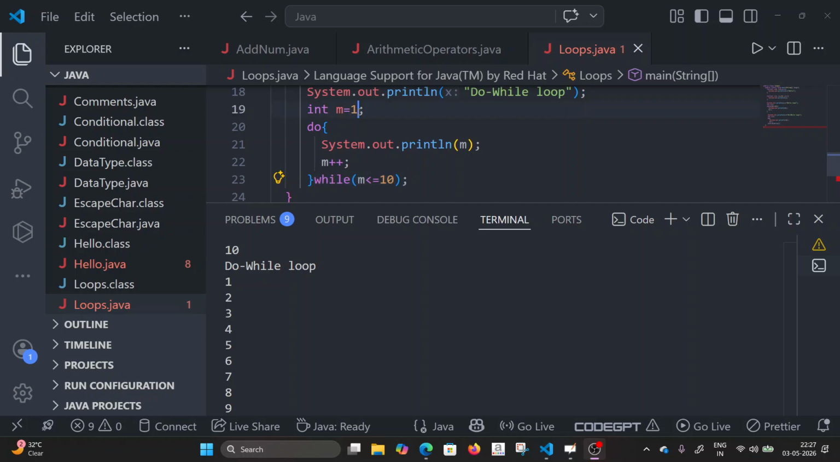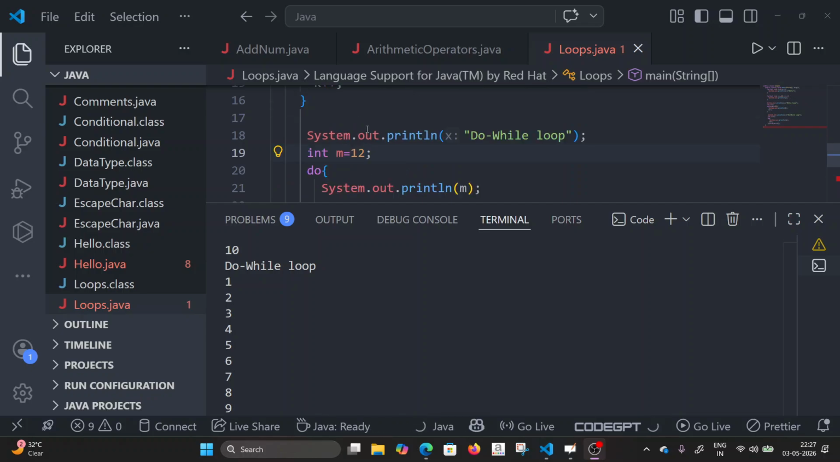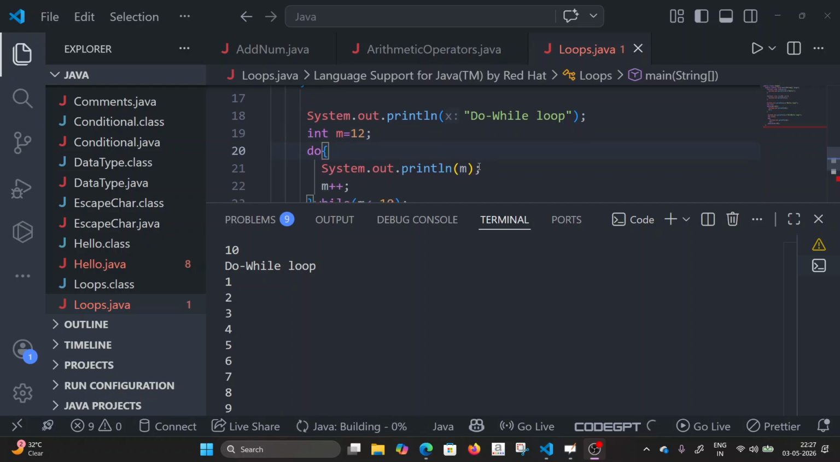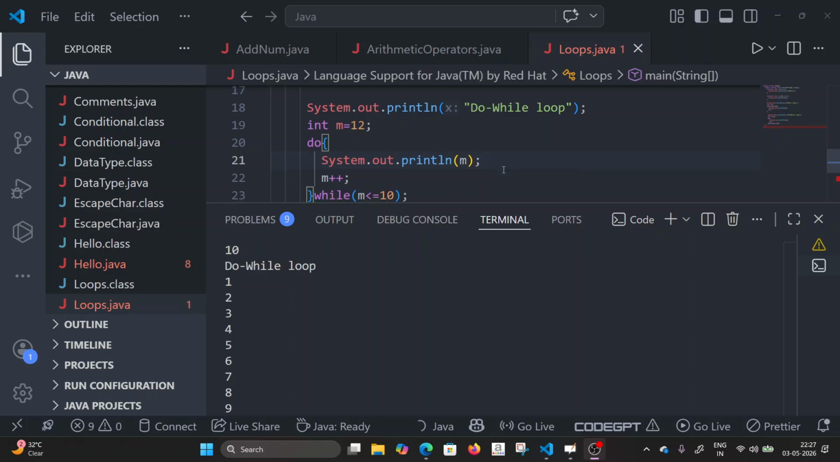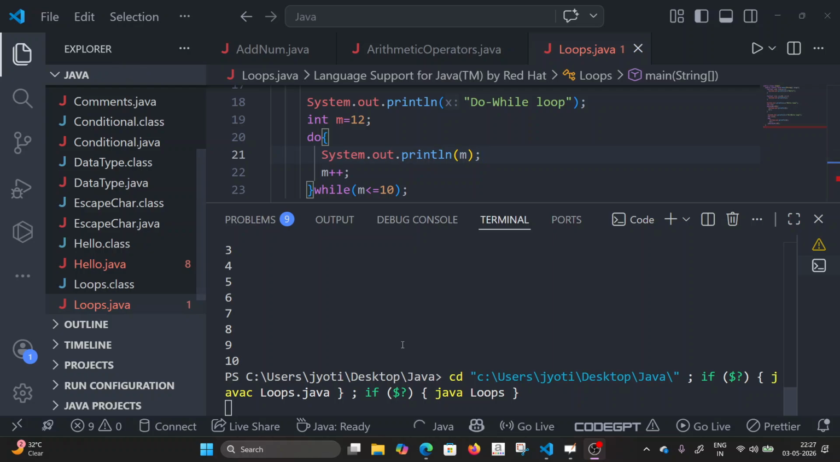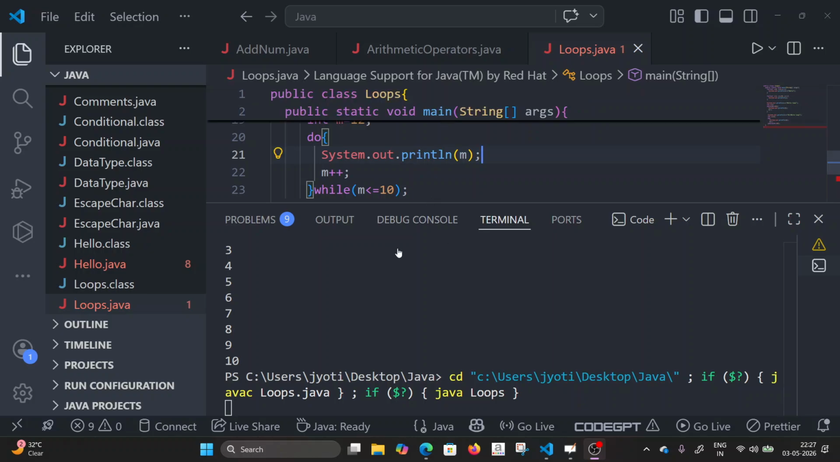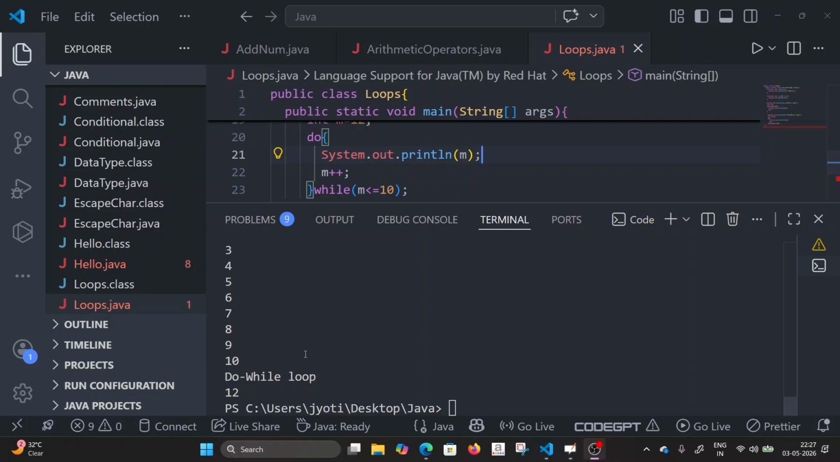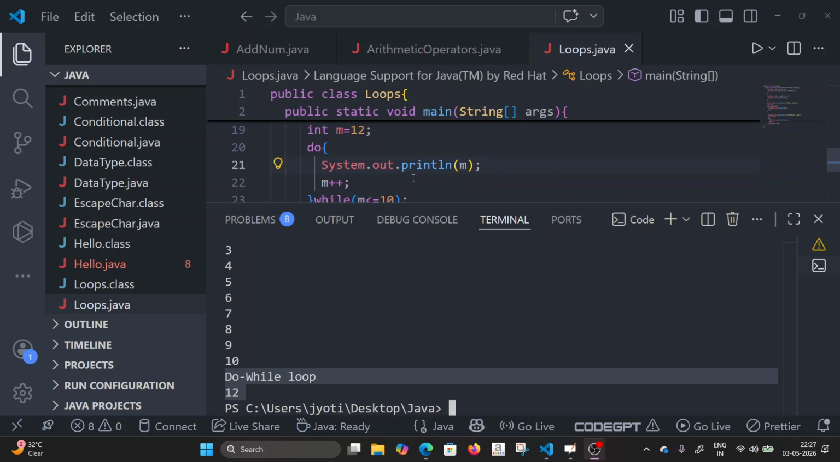But what if we have m as 12? Then what will happen? It will print at least the value 12, whether the condition is false or true. I wanted to show you the output for this. So we'll focus on the output which we had after do while. See, only 12 is being printed because the condition is false. So it will not print anything else.